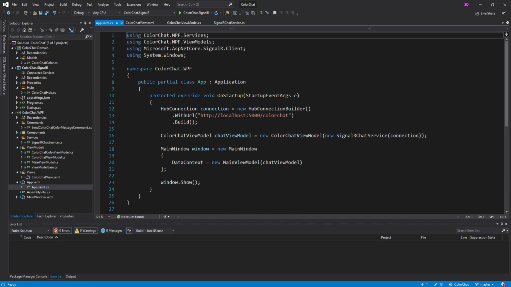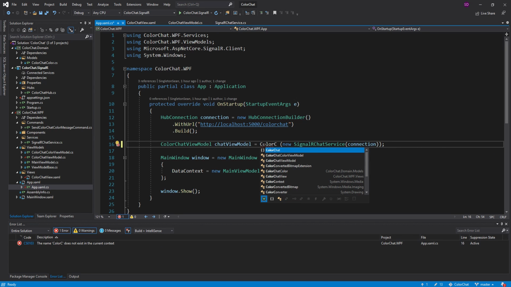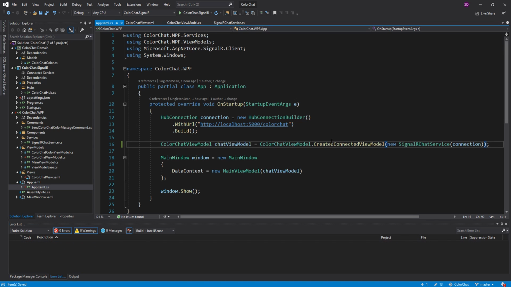Now back in our app.xaml.cs, instead of creating a color chat view model like this, of course this doesn't connect us. What we need to do is call that static method. So color chat view model, create connected view model, and pass in the same dependencies. And now I think we are ready to finally test this out.